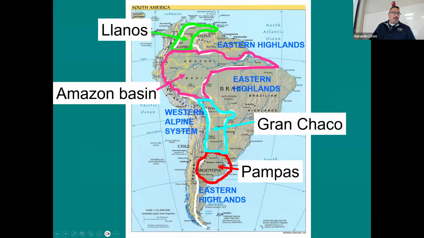The central lowlands are broken up into these four different areas. There is the Llanos in the north, the Amazon basin just south of that, followed by the Gran Chaco, and then southernmost, the Pampas.